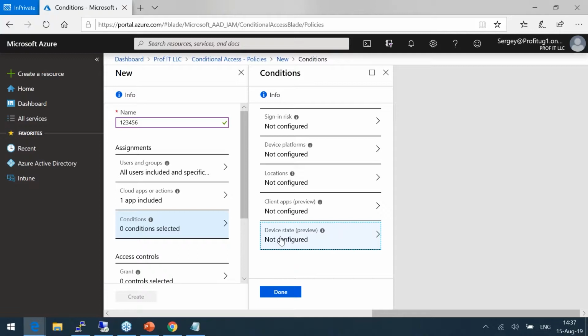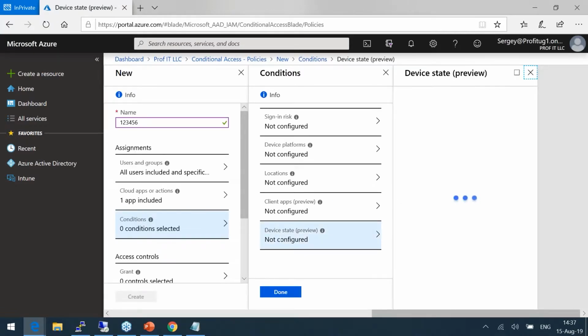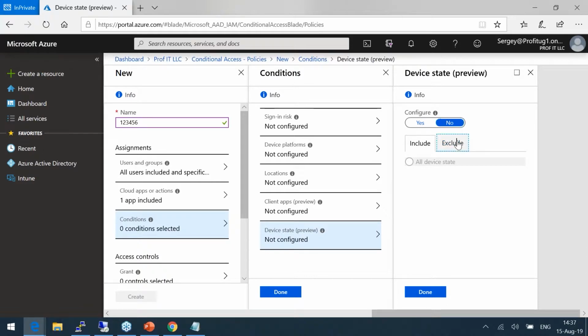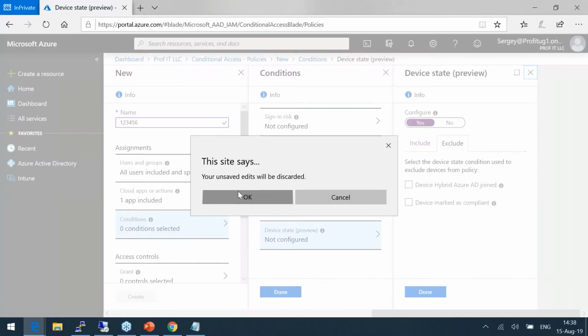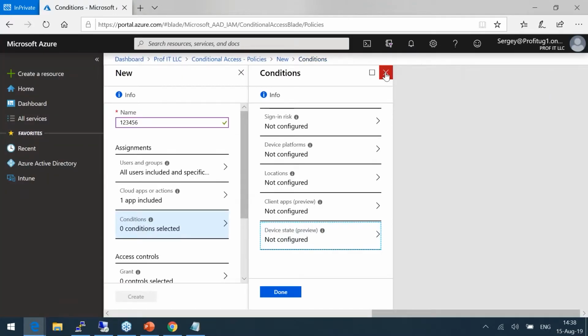And the last one, device state. Device state means that it's only for exclusion. And here you can exclude devices that are compliant or that are in Azure AD, I mean hybrid Azure AD. It means that your device is added to your local AD and synchronized to Azure. All right, that's our conditions.